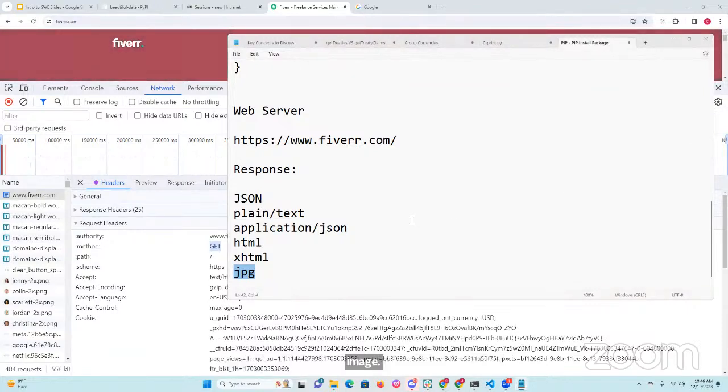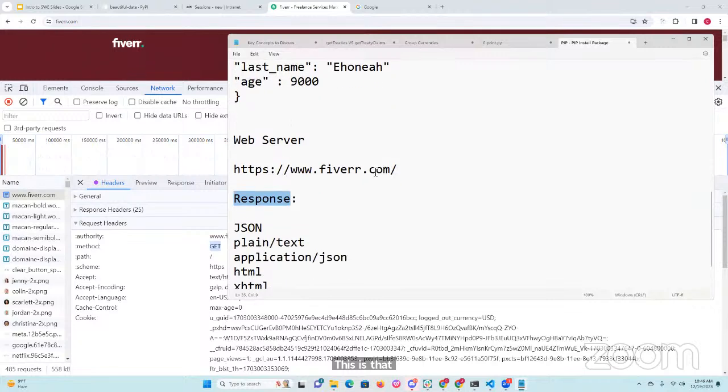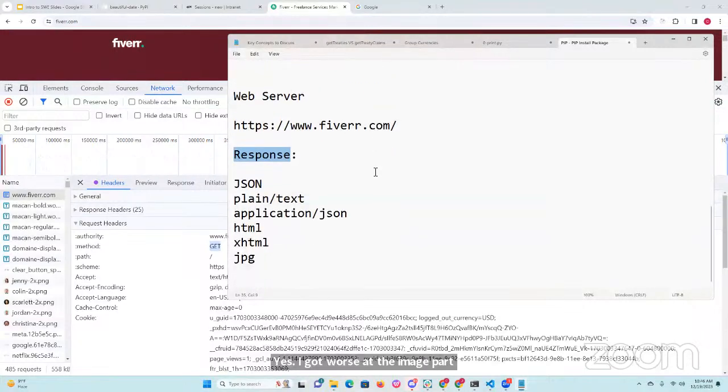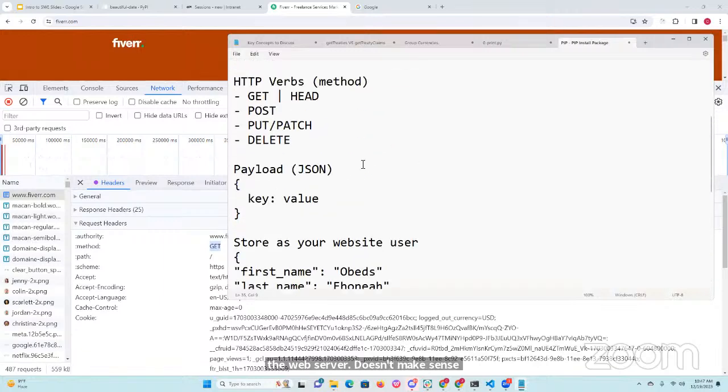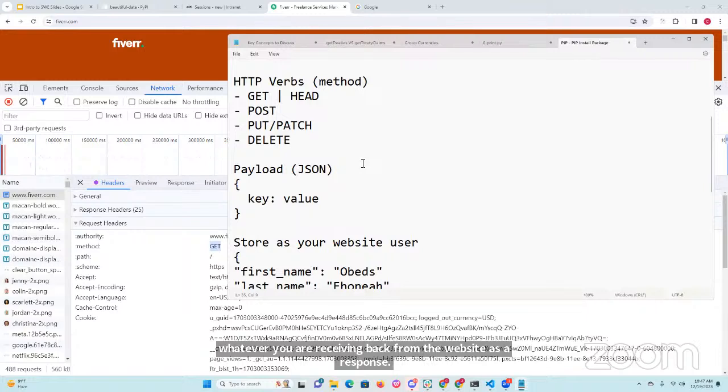Okay. All right. So I said we have looked at request and now we're looking at response. What is response? Response is what you receive back from the web server. Does it make sense? Now, whatever you are receiving back from the web server is a response. But who specifies what the response is? Because at least we know that when we are making the request, we know the type of request that we want, right?